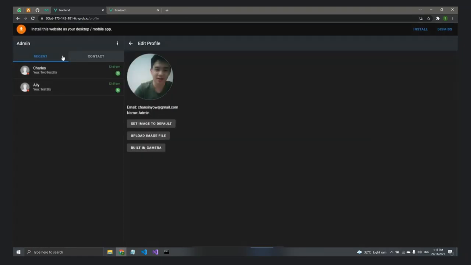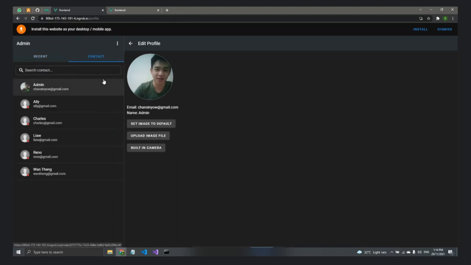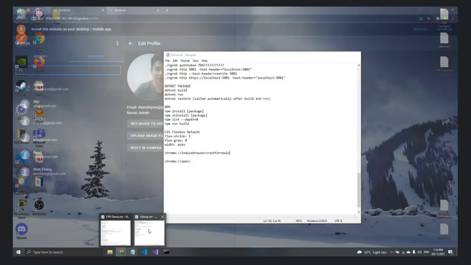And then I want to show you this thing. The recent chat is showing you the recent chat history. And then the contact is showing you all the users you can chat with. Yeah, you can also search the user with name and email. Yeah. So let me see what other feature we have.